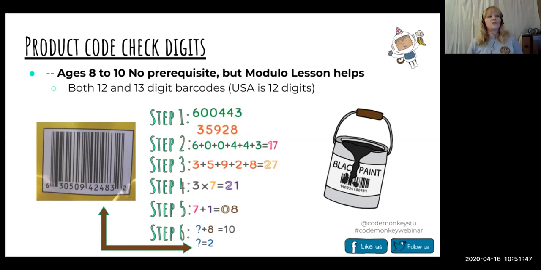So this first one is a product code check digits. And I taught this lesson 20 years ago with zip codes. There's no prerequisite for it, but if you want to go through the modulo lesson, that helps. And I'll talk about the modulo lesson later. If you have any type of item, it has a product code on it, right? UPC code, barcode, whatever you want to call it.